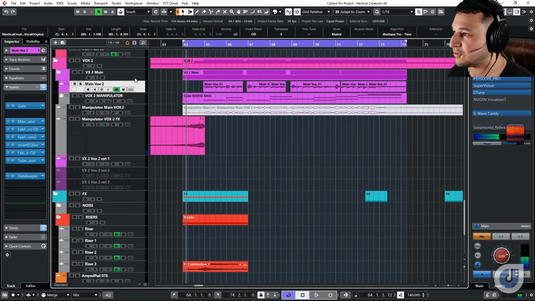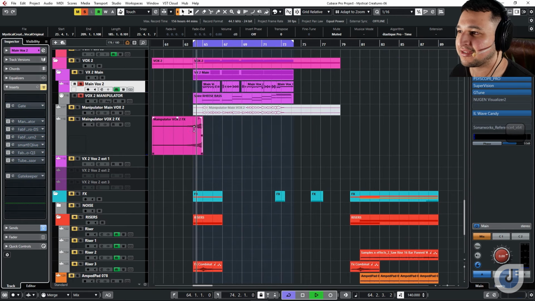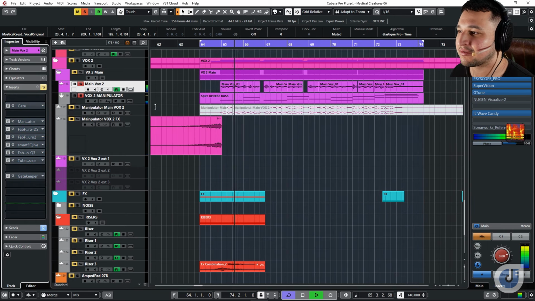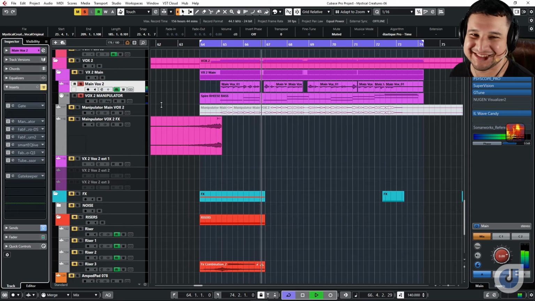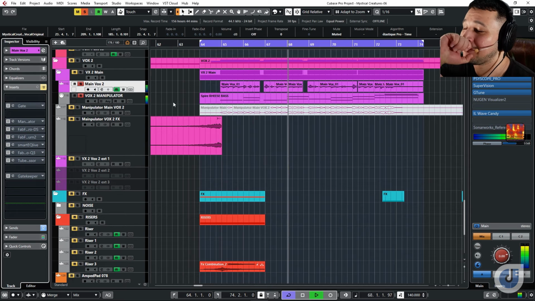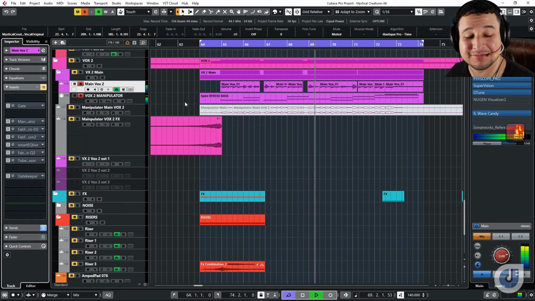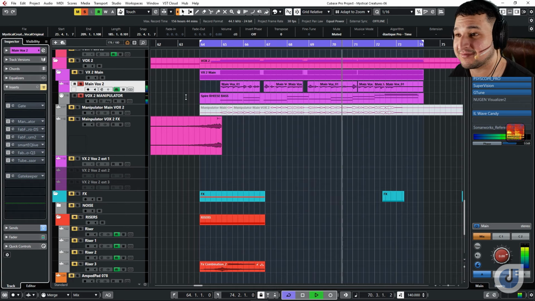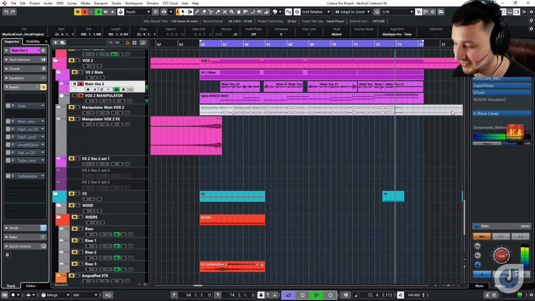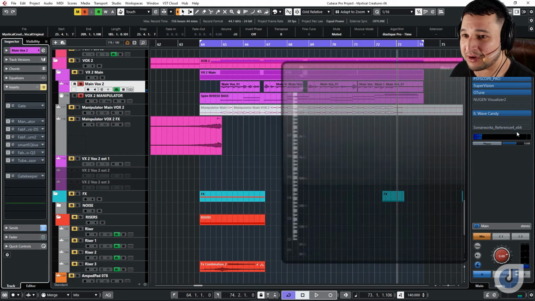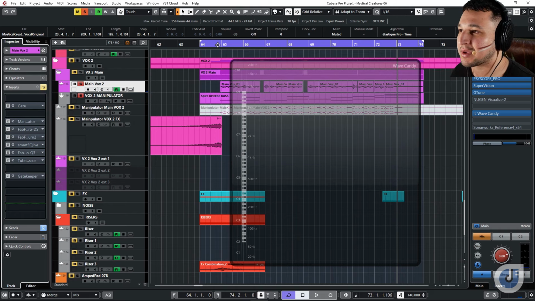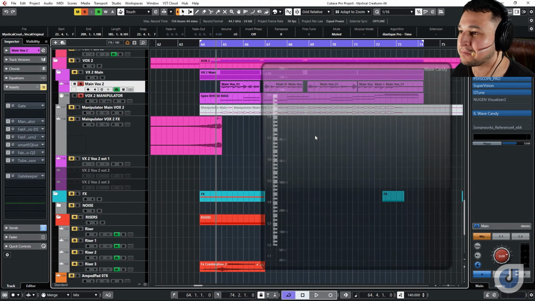Okay, so what this sounds like without any effects is this. Magical creatures on the loose. Magical creatures running, flying everywhere. As you can tell, I'm not a singer. I'm not even trying to sing because I'm not even going to fake that.